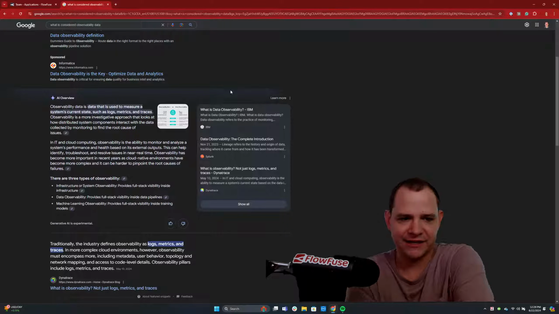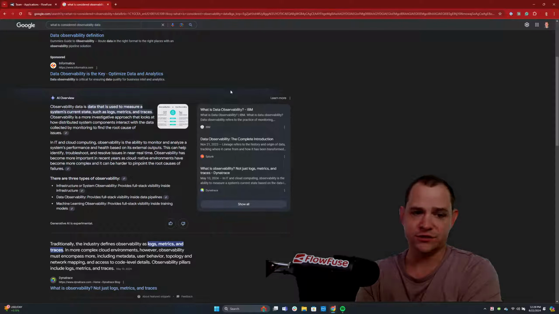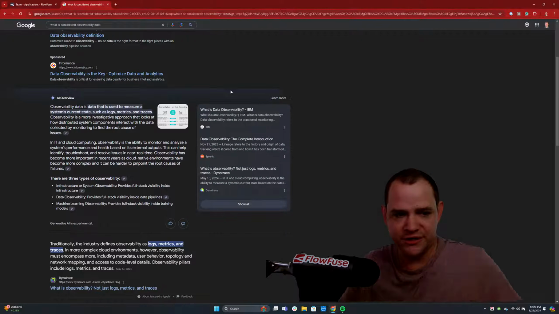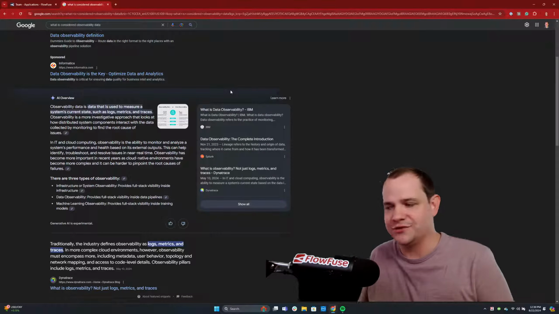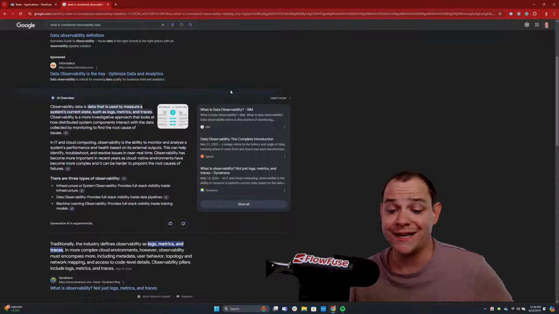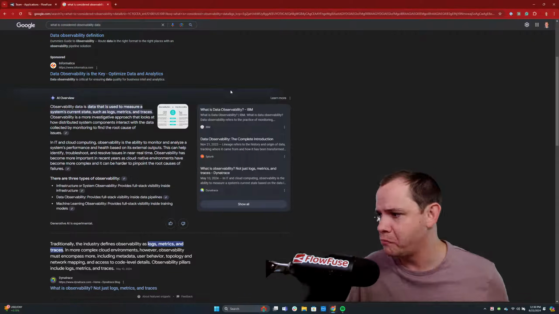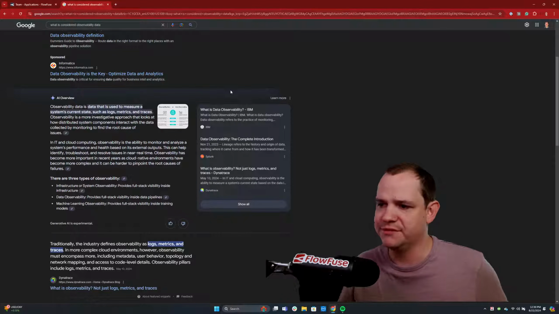I've got it highlighted here. Of course, AI overview says it's data that is used to measure a system's current state, such as logs, metrics, and traces. Oftentimes, Node-RED is just used for the connectivity between two different data points, and then maybe some transformation in between. That transformation can sometimes be like formats of things.